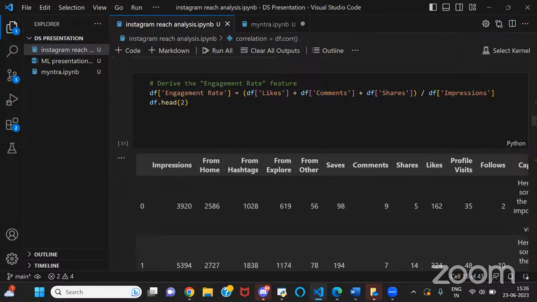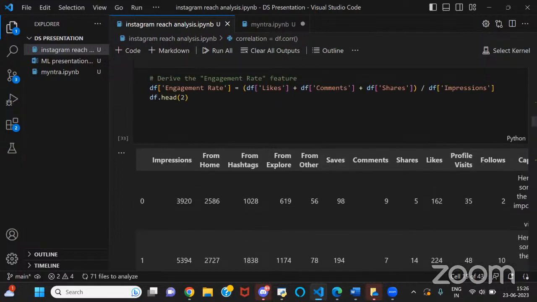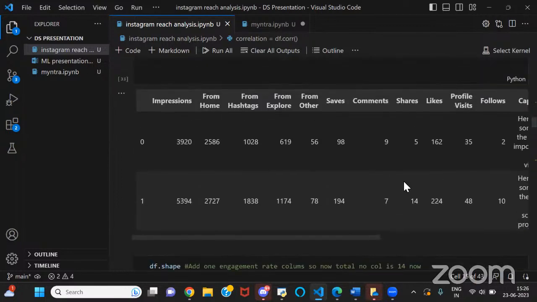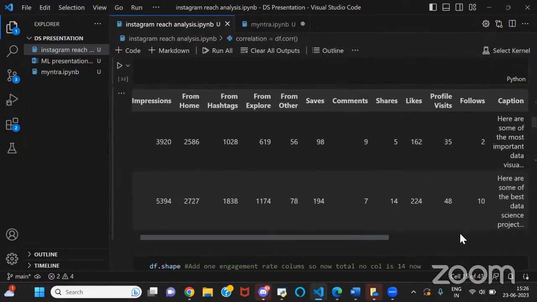So I'm creating one more column just to see the engagement rate. It will tell us the most popular video. The higher engagement rate will tell us the most popular videos in our data set. So I've added the one more column over here. Just a sec.